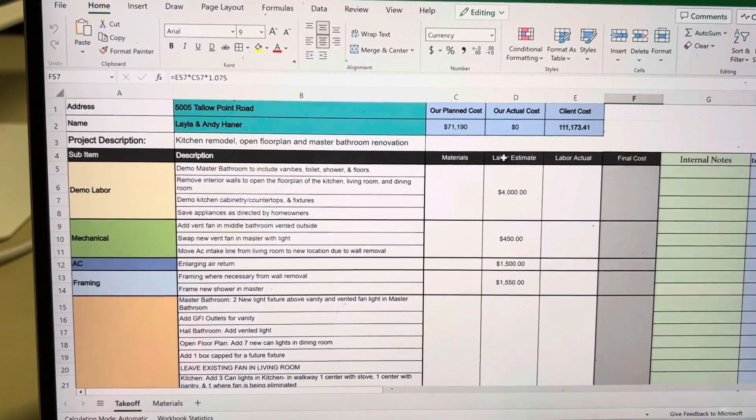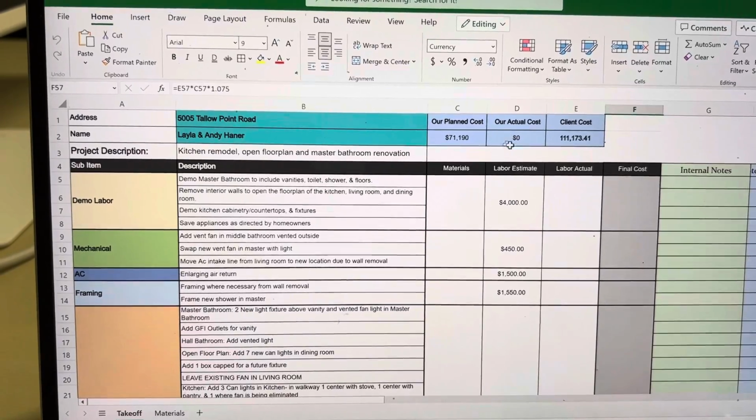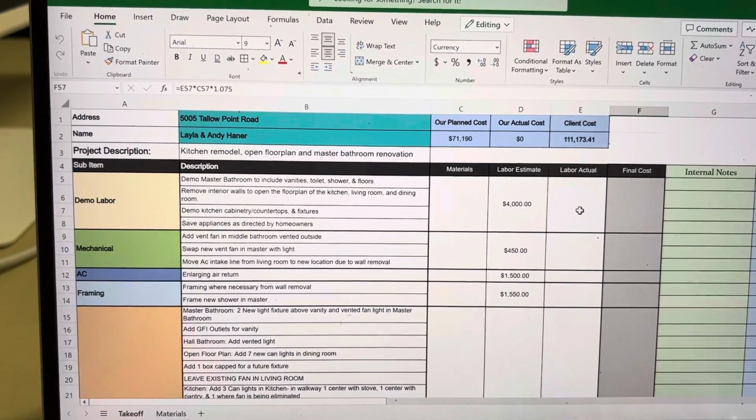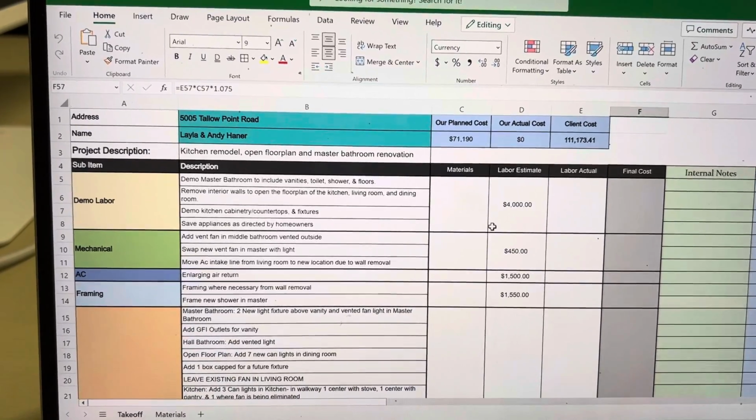our planned cost, which is a calculation of all our labor and materials. Our actual cost will be populated as we pay the subs and see what our actual cost is, and this is what we're charging the clients.